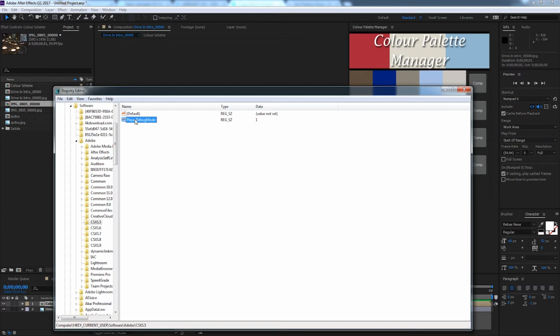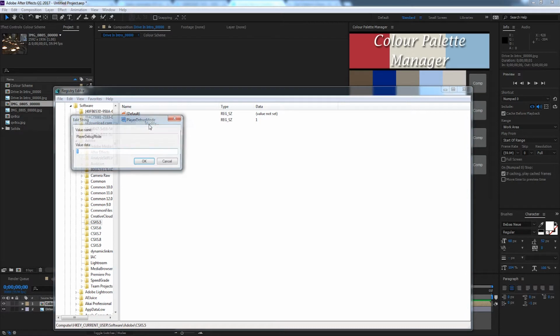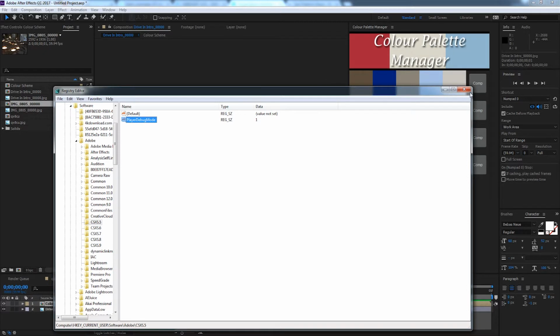So basically just right click on it, click on modify, and ensure that the value data says 1. Click on OK, and make sure all that's saved. And just to be safe, I'd recommend going through each version from 4 to 9 or whatever versions you may have and making sure all of them are debugged.